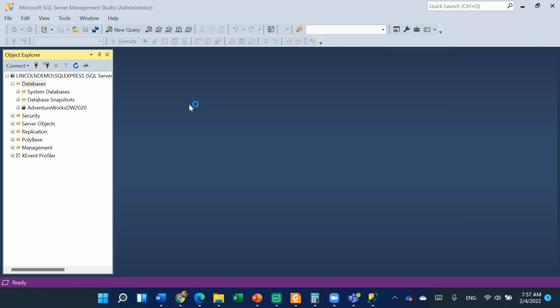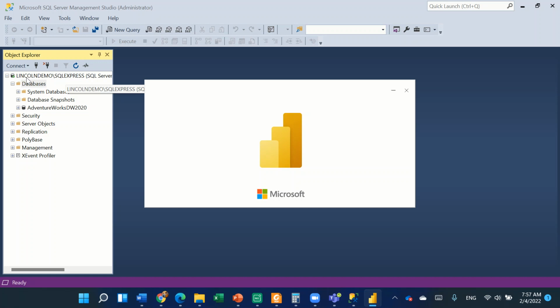Okay, so you can then go back to your Power BI Desktop. Like I said, don't forget this is the address, the instance that you need to connect your Power BI to your SQL Server Management Studio. So take note of your computer name, then backslash SQL Express. My own computer name is Lincoln Demo. That is why I have Lincoln Demo slash SQL Express here. So I'll just wait for Power BI to load up. Then I'll show you how to connect the server to your Power BI. Okay, it's loading up now.